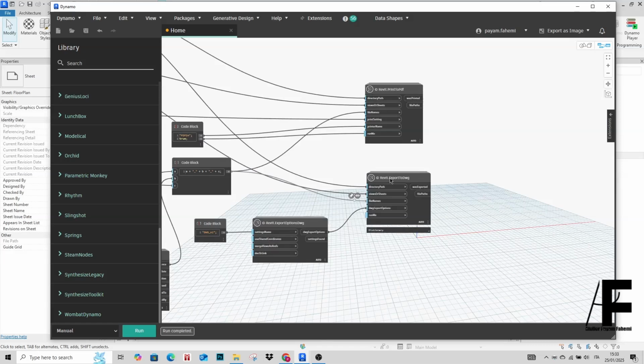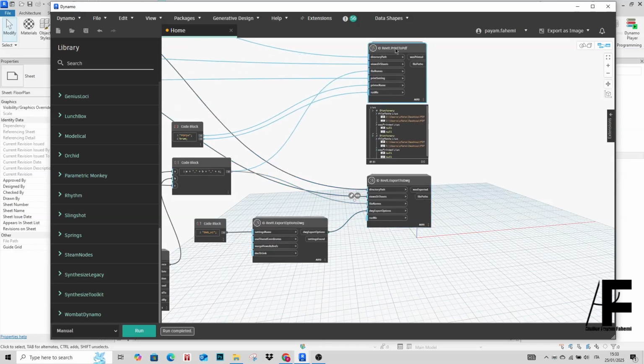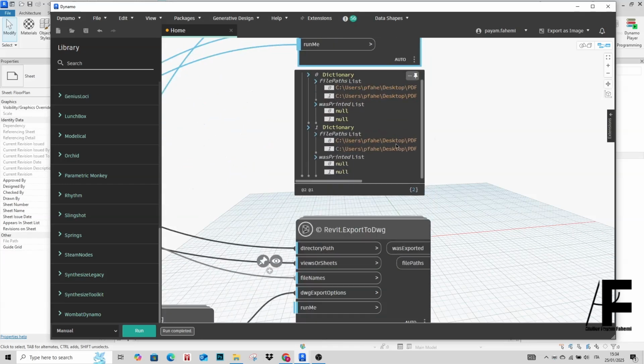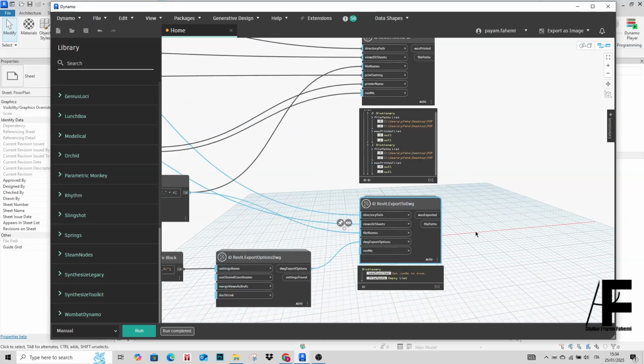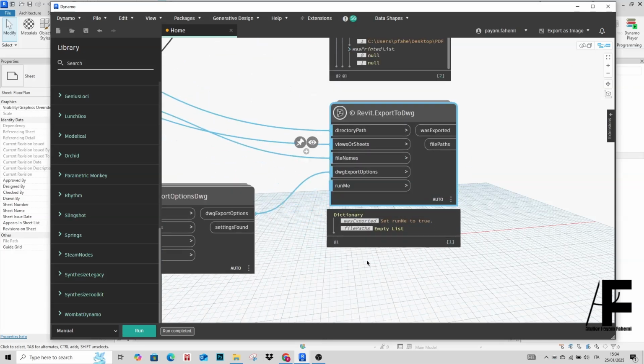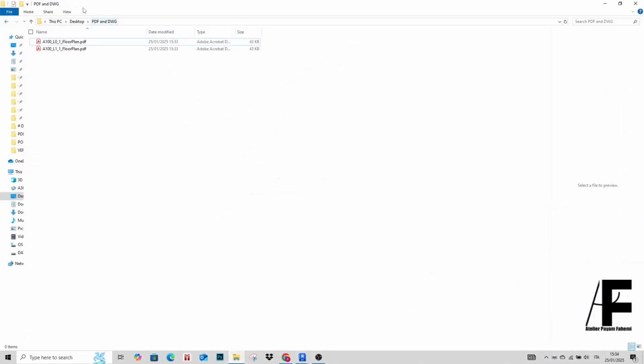Let's check from the nodes over here if we can successfully print our PDFs. All right, it worked for the PDFs, but not the DWG.